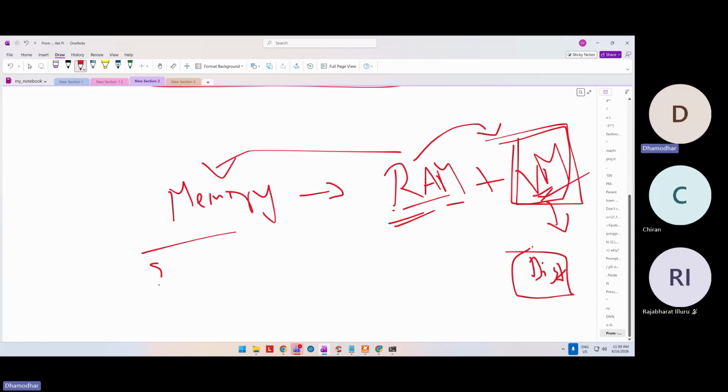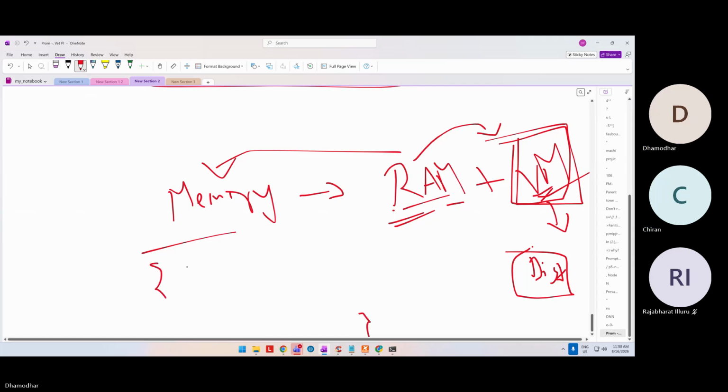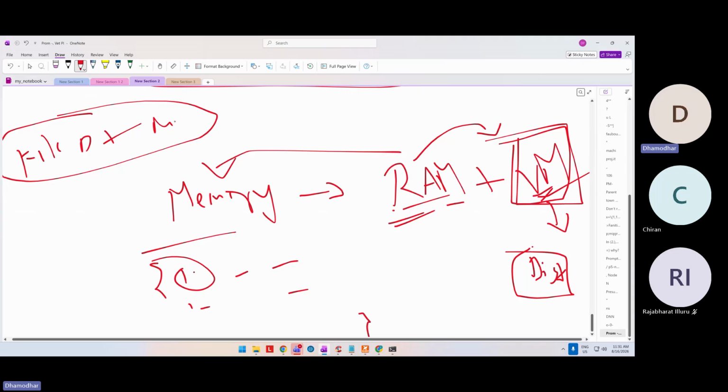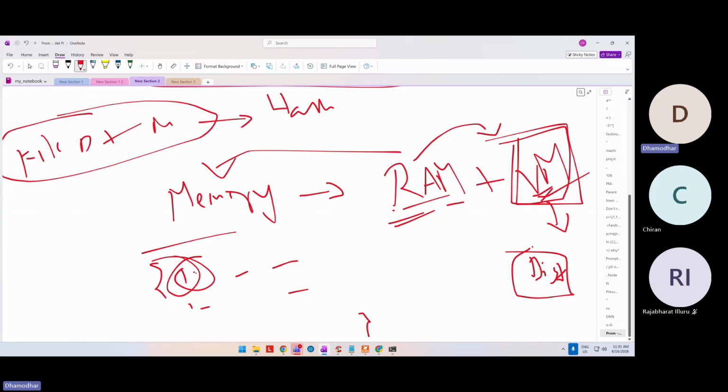Internally, it will have a dictionary: some key, this value; some key, this value. This key is nothing but a hash value. The file ID and some metadata of that particular file will be hashed, and it's going to create a hash value. This hash value is going to be the key, and the value is going to be the address of that particular file.